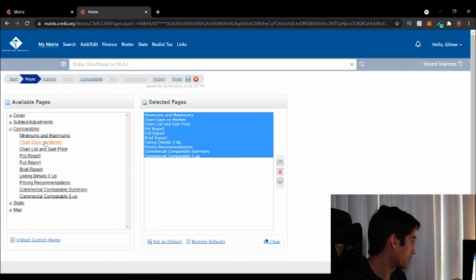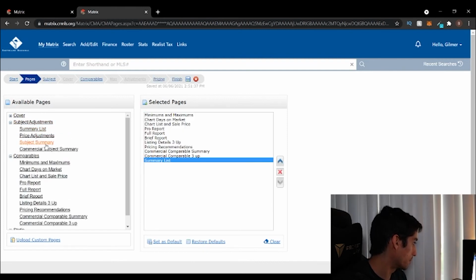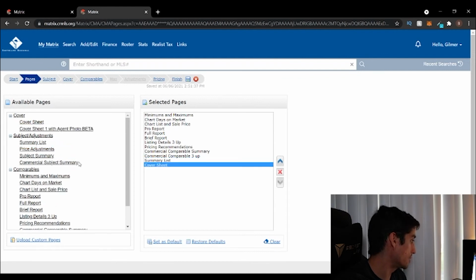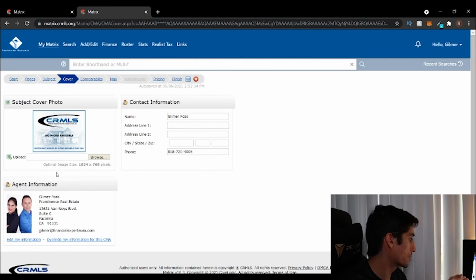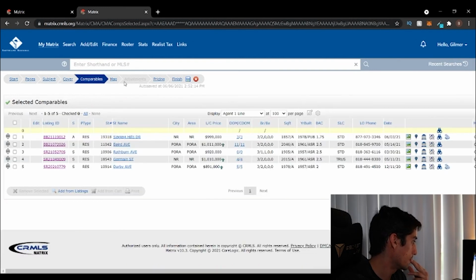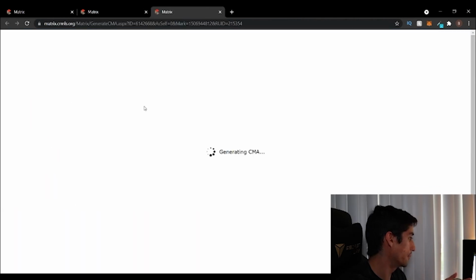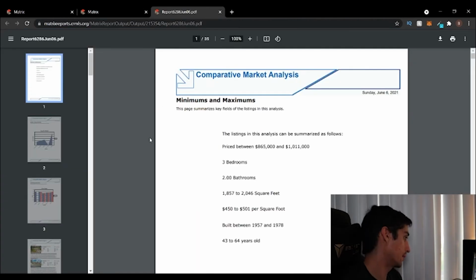We'll just do the comparables, summary list. I like cover sheets. Map could be useful. The cover, which would be our picture. This is my father. Comparables, yep. Finish. And then let's view it. Okay, finally, here we go.